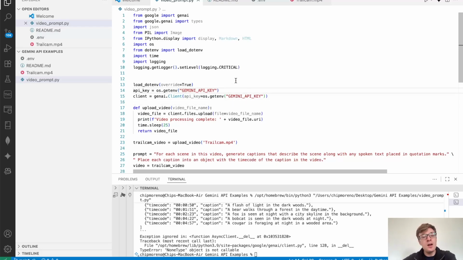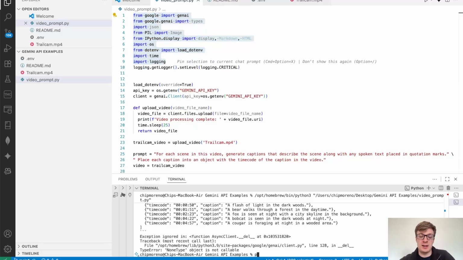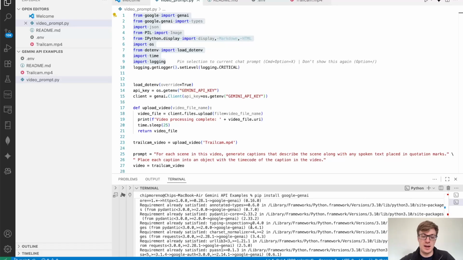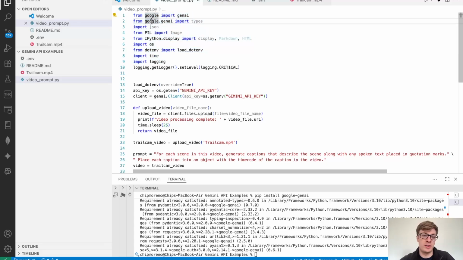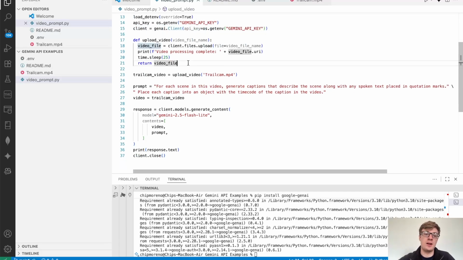That's what I've done here. So this is the tutorial file we're going to use to prompt the Gemini API with a video. We've got our imports, and if you're getting errors with any of these, you'll just need to pip install them. Of course, you're going to need to pip install Google-Gen AI. I've already pip installed all of this, so start by pip installing all of that. Okay. Loading our client here.